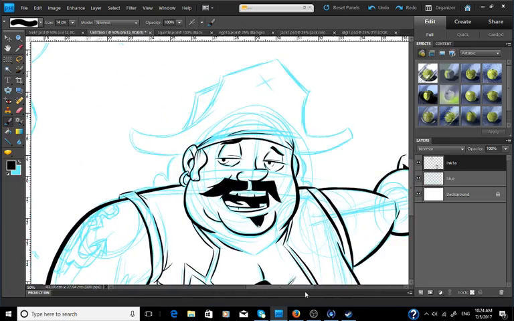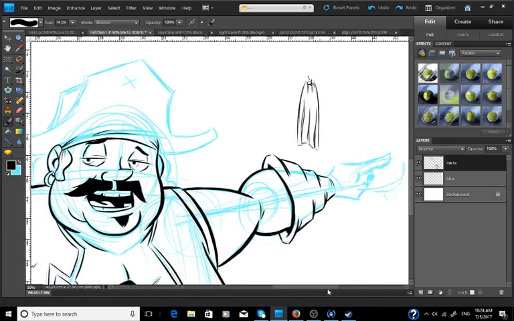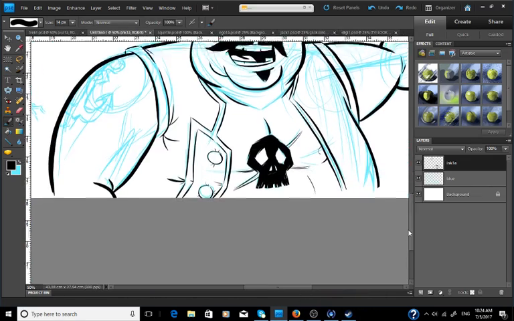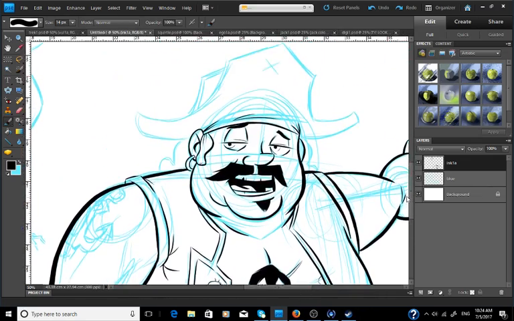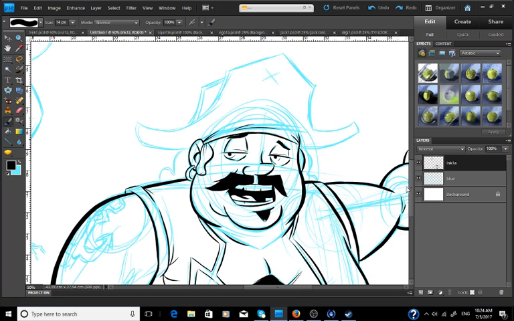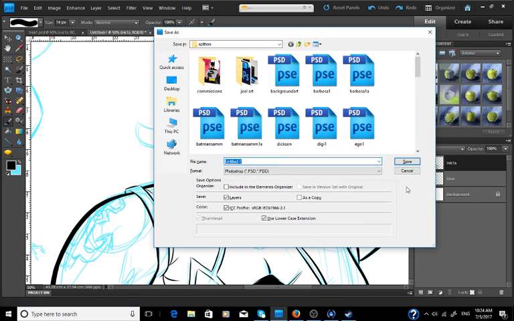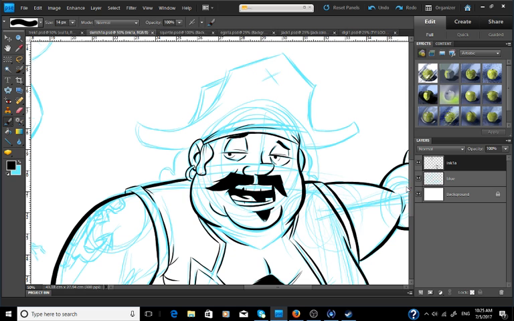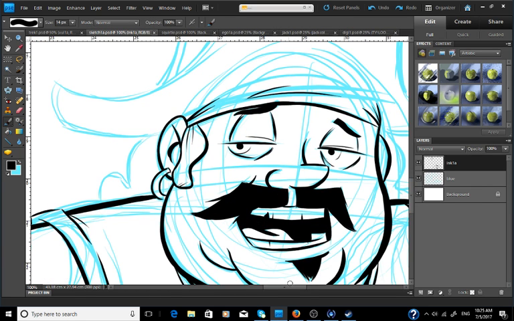Okay. What do you think he's pointing at? He's probably pointing at, like, oh no, you can eat buffet over here. Let's go, guys. Hang on, I'm going to save this as sketch 1A. There. That's better. Now we gotta do his hat.